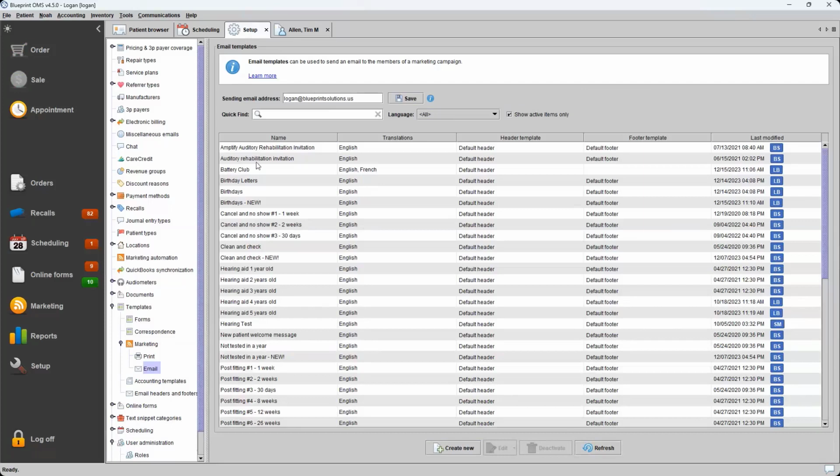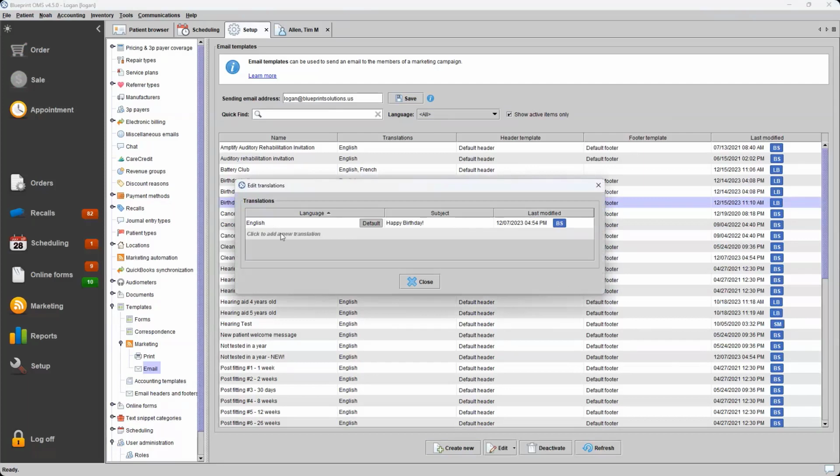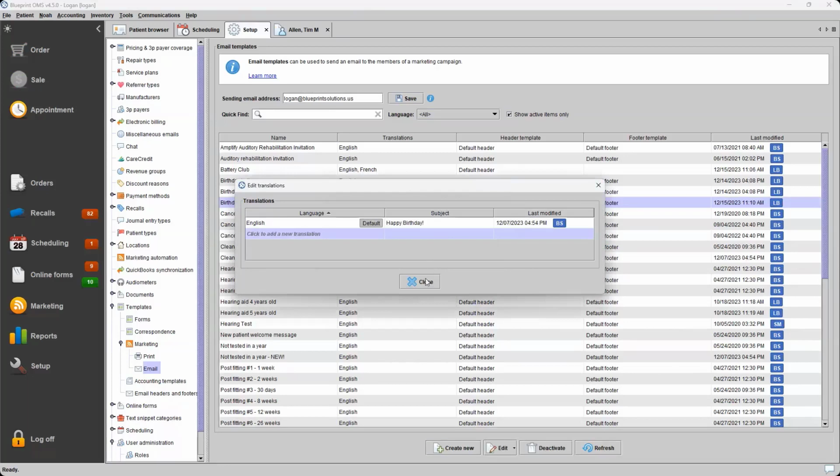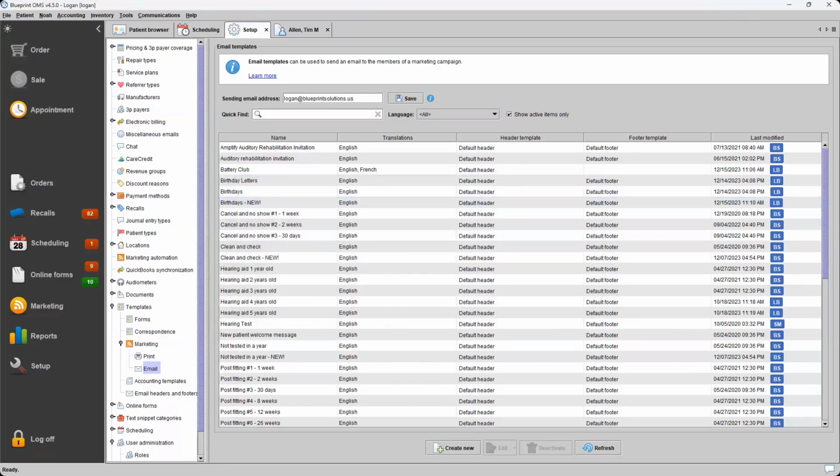So if we wanted to send out a French or Spanish version of any of these templates to patients in their preferred language, we would need to select Edit Template Translations, and just like we did with the headers and footers, click to add a new translation, select the language, and then enter that subject line and save. All right. Continuing on down the drop-down menu, we also have the option to launch template editor.